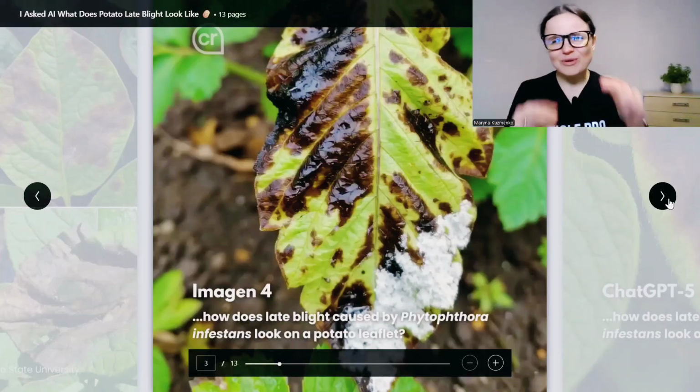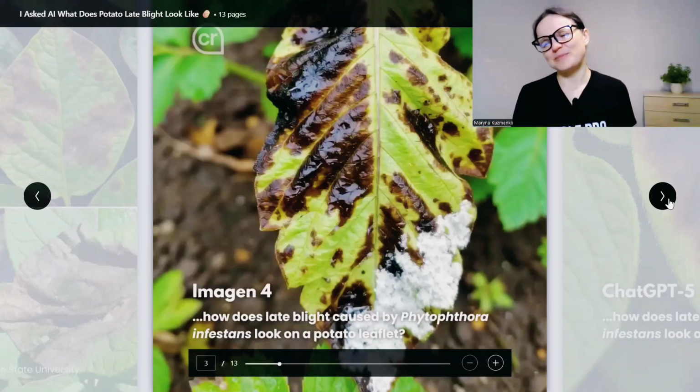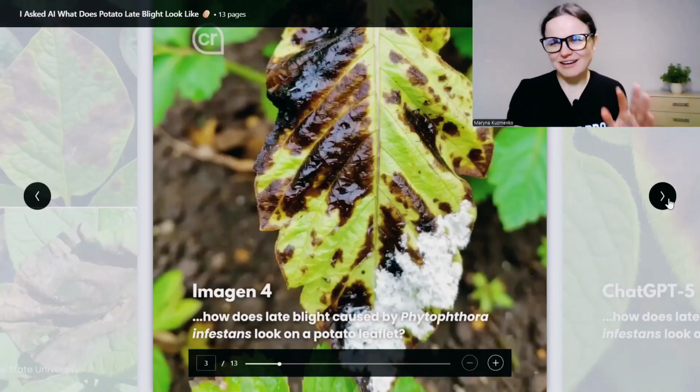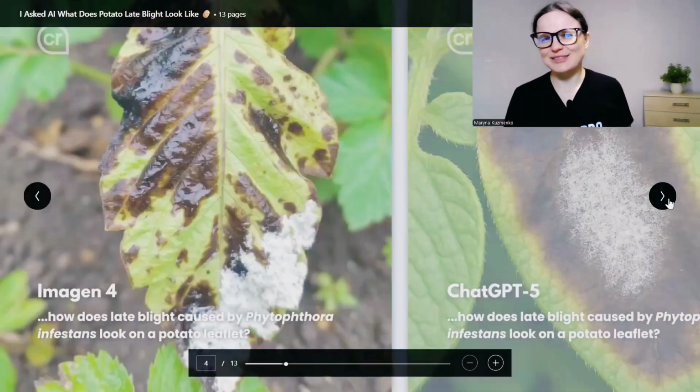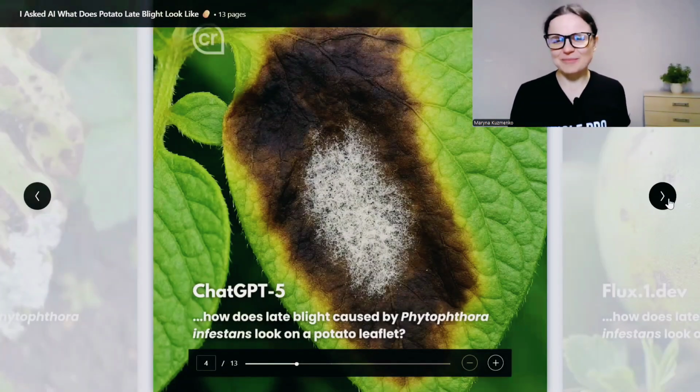And an even stronger argument why this image is not appropriate for understanding this specific type of disease is that the leaf is not potato. You will see in the next slides that others are performing better regarding the shape and texture and color and everything. So this is not the best example. Another example is from ChatGPT 5.